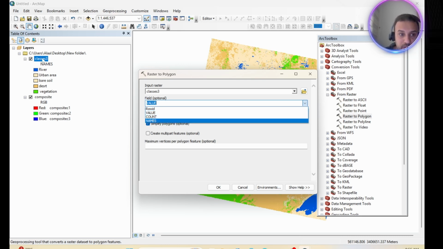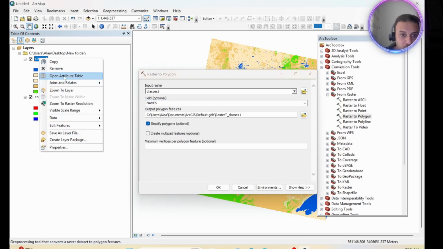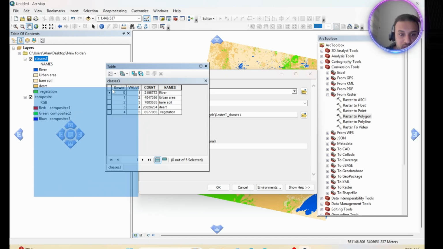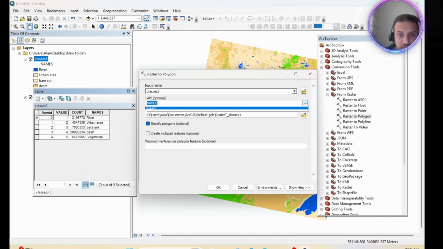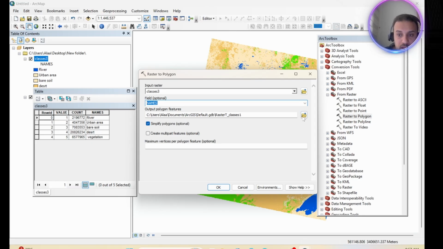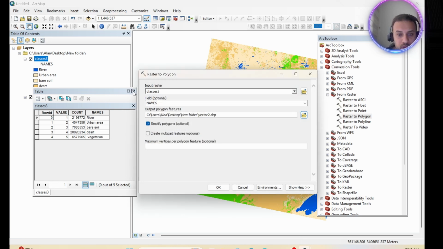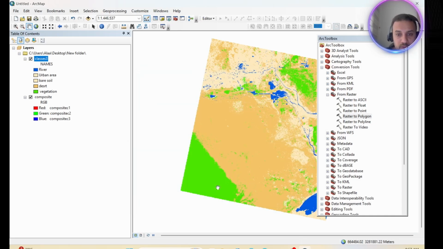So let me open the attribute table. I'm going to select the names, open attribute table. You can see the same options you got in here, this is value, count, and this is names. I need to select by my names, my classification, so names, choose, and I have to set the output as, for example, this is vector 2. Save, close this one, and OK.